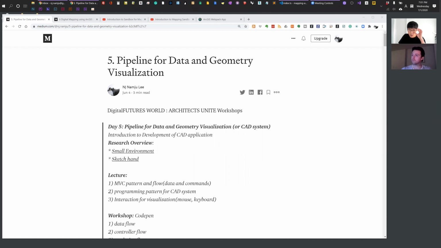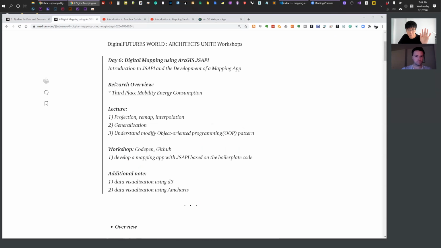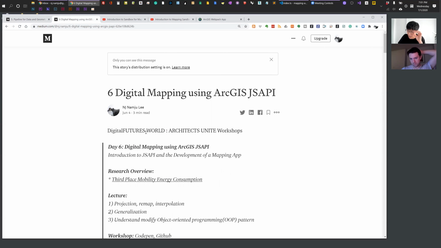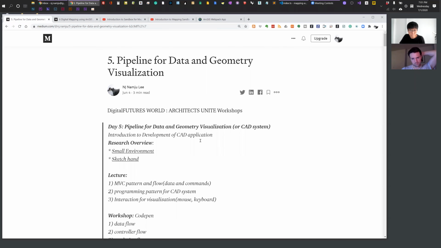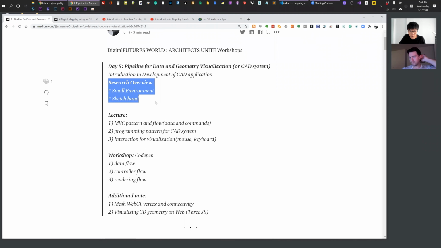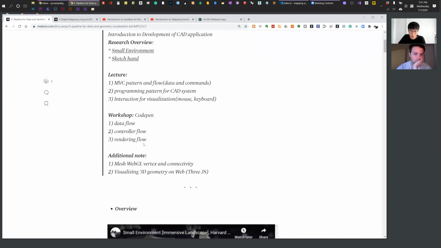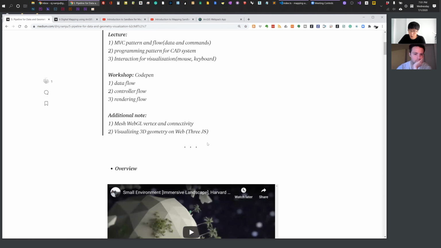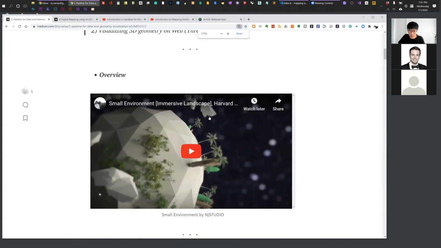Okay. Great. Today we have 2 materials, as I said. One is the pipeline for data and geometry for visualization. And then the last material that we want to visit is the digital mapping using ArcGIS JSAPI. First of all, as we did, we have a research overview and then some lecture on the MVP pattern and some programming patterns for the CAD system and in action for the visualization. And then we have a set of tutorials, some exercises, and then some additional materials there.